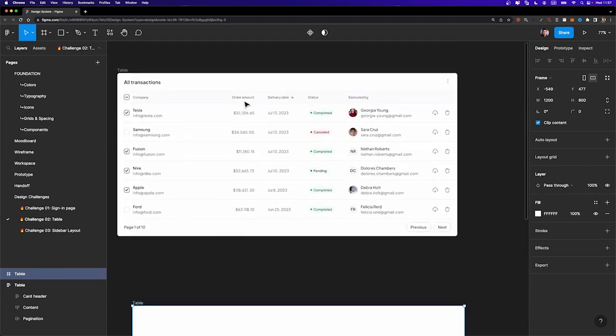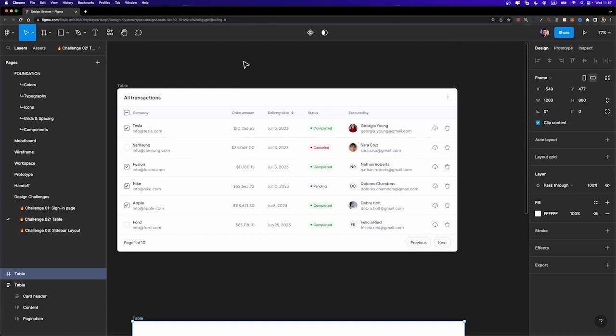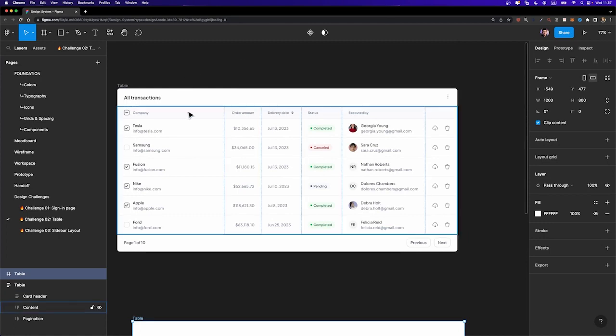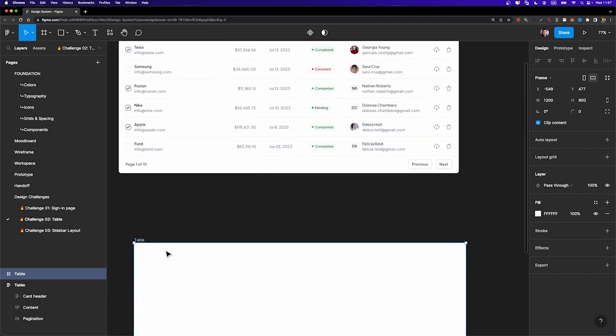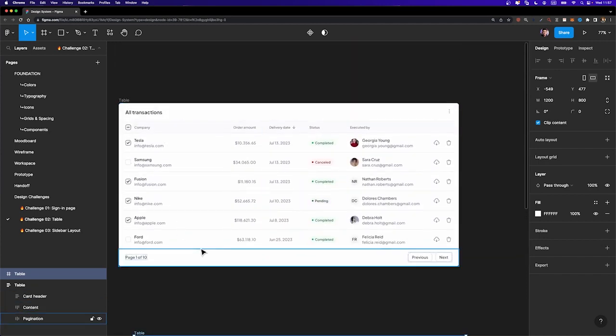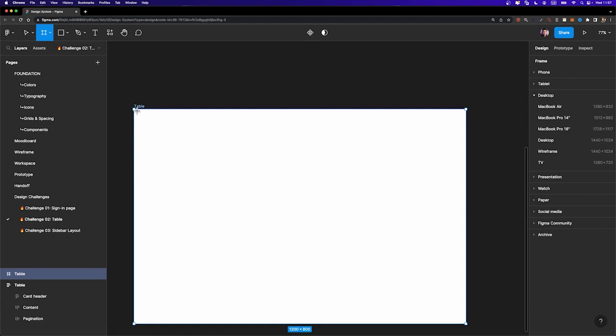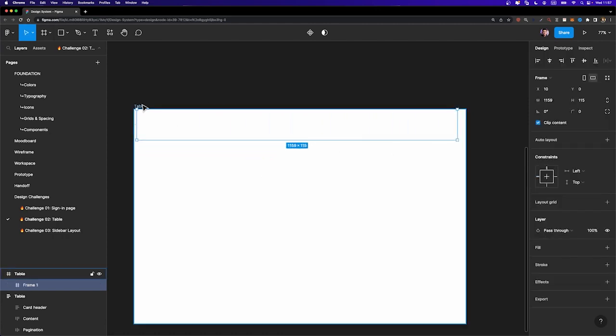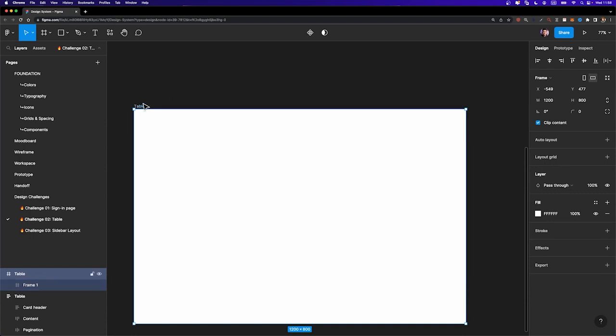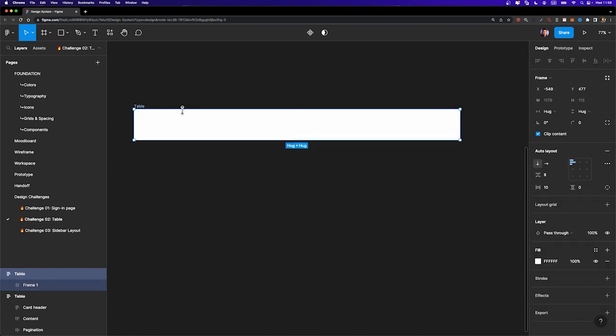As I said before, our table is going to have 3 different sections: the card header, the content, and the pagination. So let's start with this card header. For that, we just need to draw a frame just like this. And I'm going to turn my table frame into an auto layout frame. So I'm going to select it, hit Shift and A.